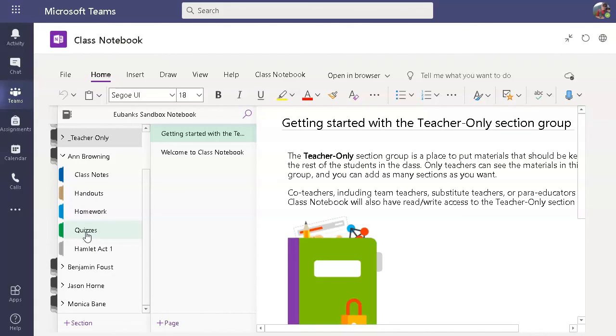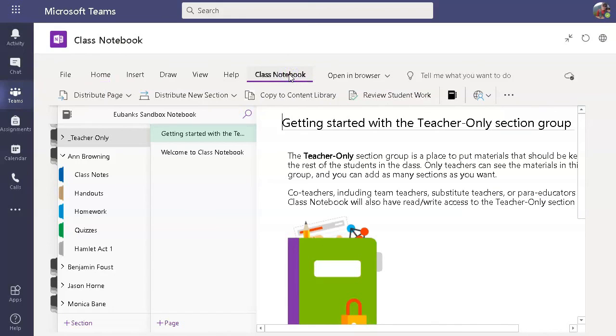So I'm going to show you how to change these defaults to be a little bit more streamlined to what your needs are and what things you desire to have inside of your class. So if you come up here to the very top navigation and come over here to the Class Notebook tab and click on it, and then what you will see is you have things like distribute page, distribute new section, content to copy to content library, and then review student work.